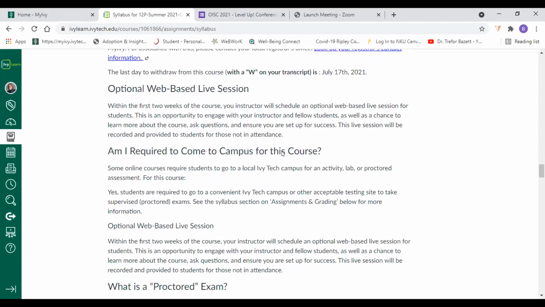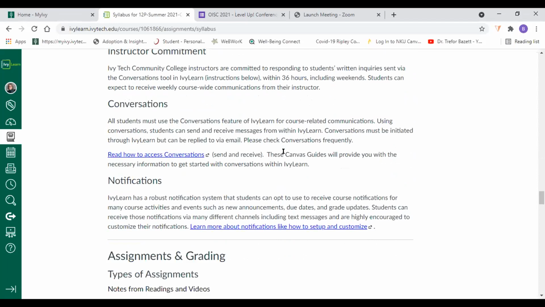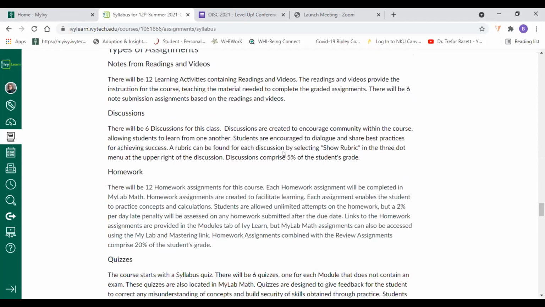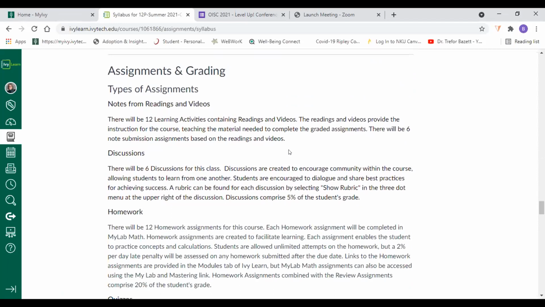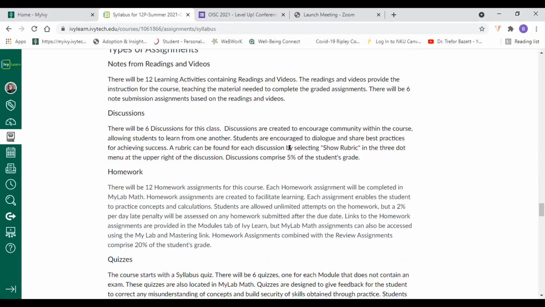I think if we go on down to our assignments, within the assignments, I think we did allow some late submissions. So you may see some of that come up as we look at the actual assignments. Like here in homework, you can see homework assignments combined with review assignments. That's not the point I was looking for. This part. Students are allowed unlimited attempts on the homework, but a 2% per day late penalty will be assessed on any homework submitted after the due date. So you can see there is some allowance for a late assignment, but there is a penalty involved.